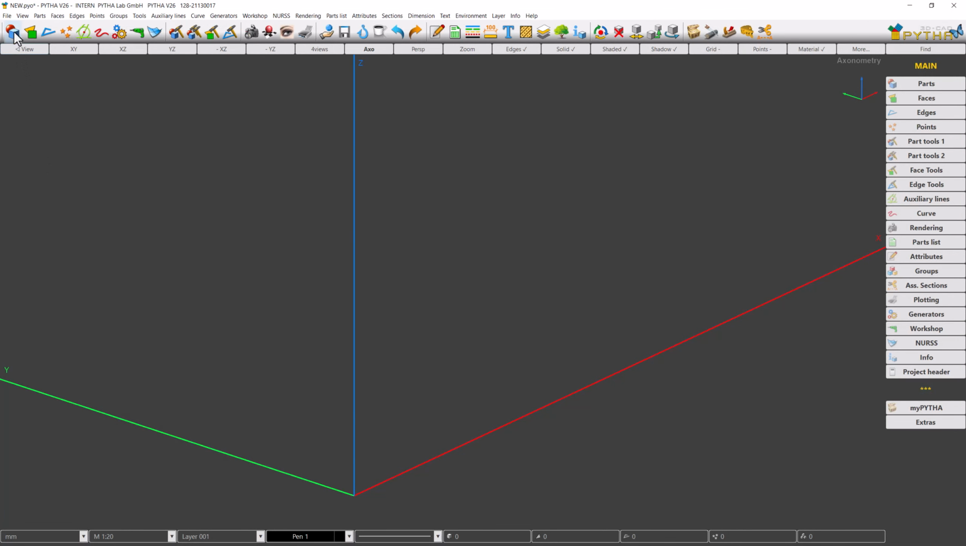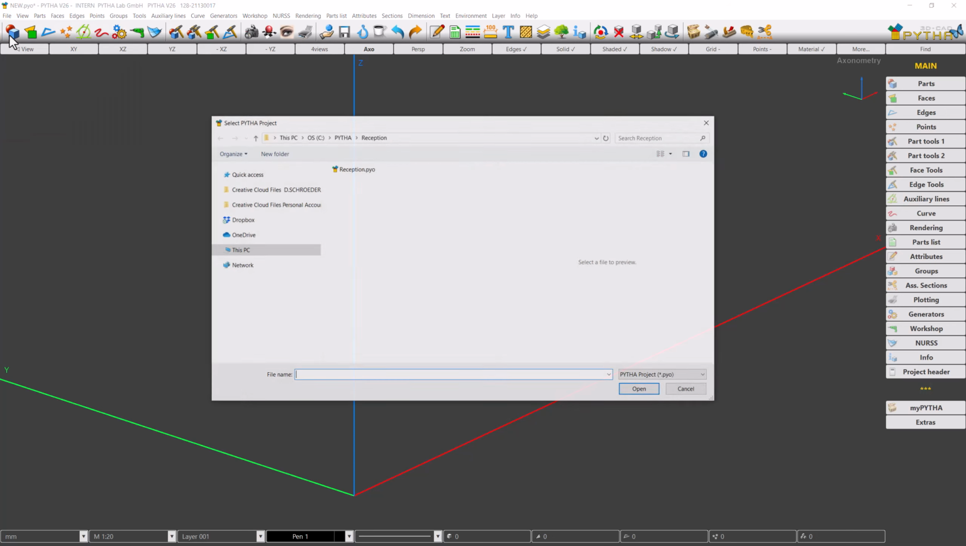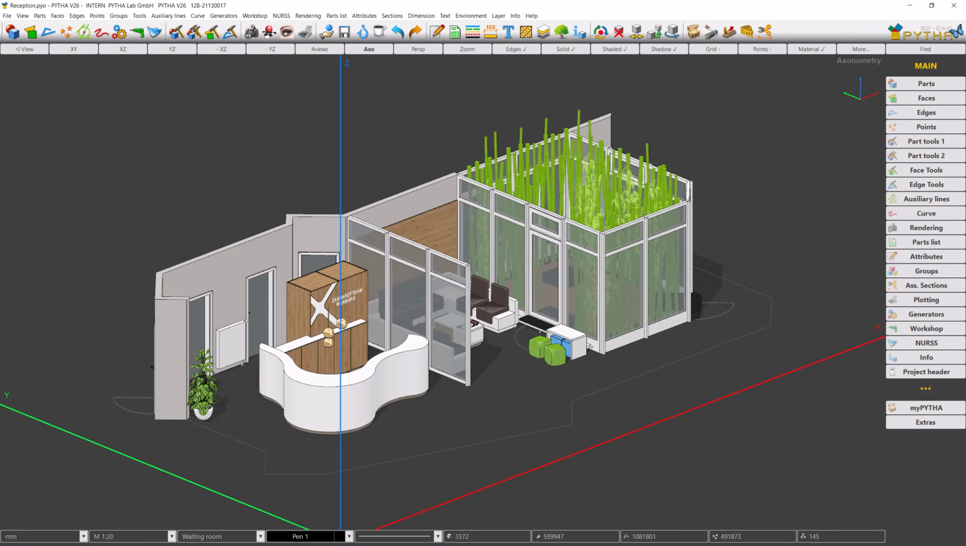I now use the Open command to load a 3D model that has been saved before. Project files that have been saved from the Pytha modeler always have the file extension PYO. This means in Windows Explorer, this file extension immediately shows us which file is a Pytha project.